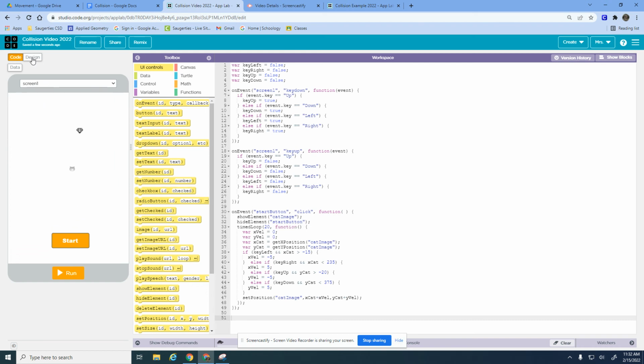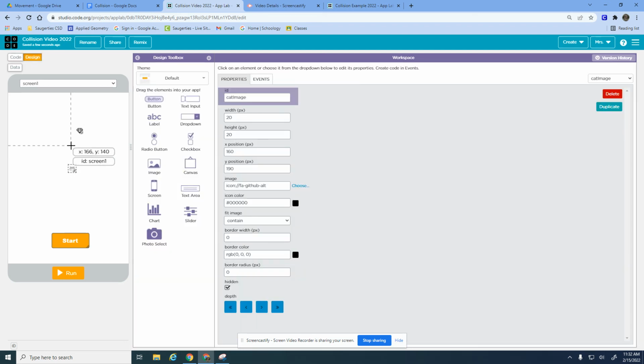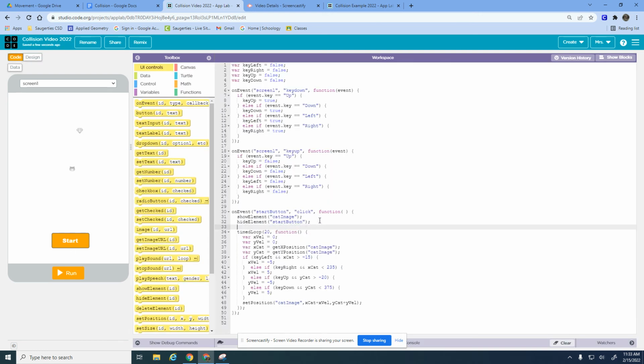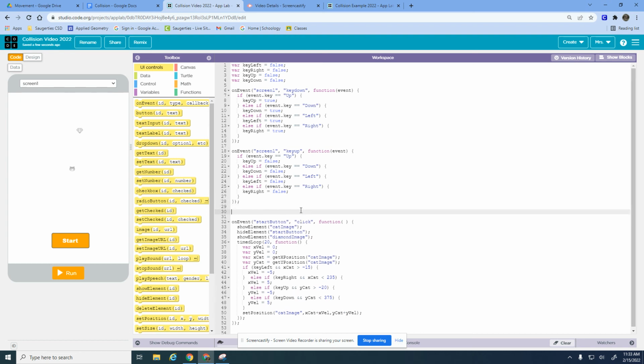So going back to design, I do want to make the diamond image hidden. So when the start button is pressed, just like the cat image, we are going to show element diamond image as well. Now I also want to send the diamond image to a different location on the screen next time. We did that with that movement. Remember when we were clicking on the one that was moving automatically. So I'm just going to set up a function called random location diamond.